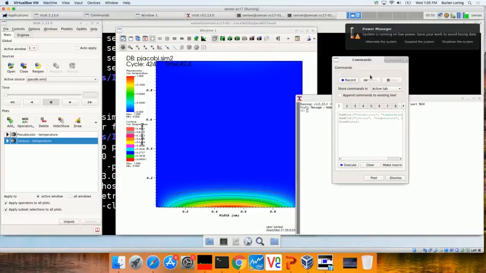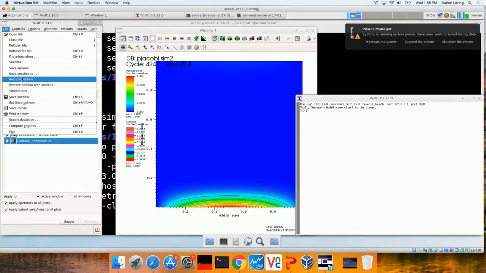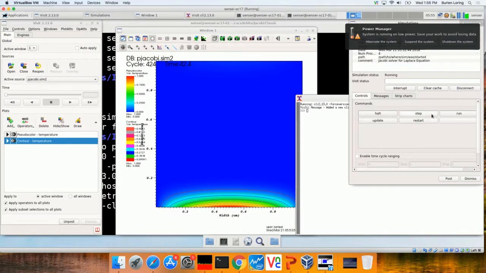Good. I'm done with VisIt. My simulation, well, it's paused now, but if I dismiss this and go back to my simulation, it would run again. And slowly but surely, it would update the cycle number and the visualization, etc. This was a high-speed introduction into VisIt. Any questions?